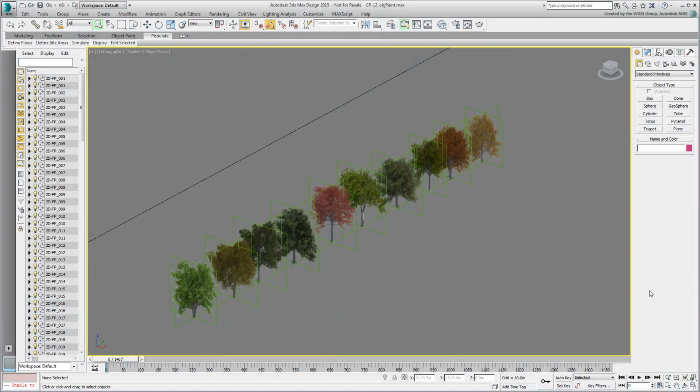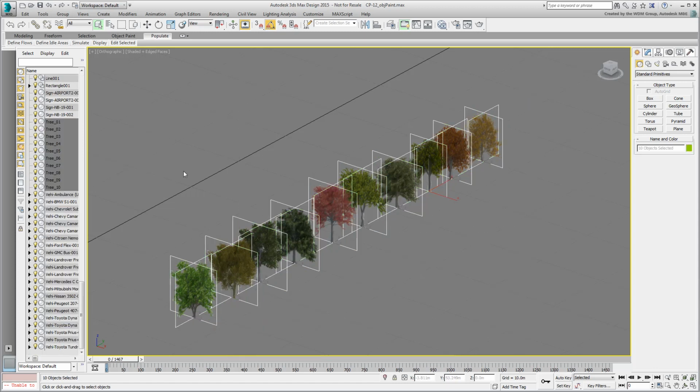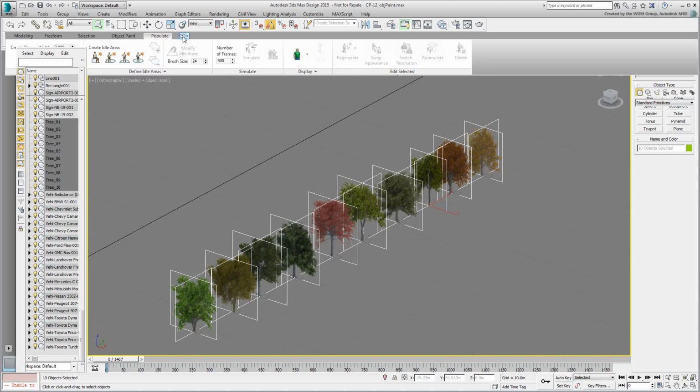Continue working on your scene from the last movie, or use the scene named CP12 ObjectPaint.max. With the 10 trees now extracted and ready, your next step is to define them as paint objects. Select all 10 trees, expand the ribbon and go to the Object Paint panel.